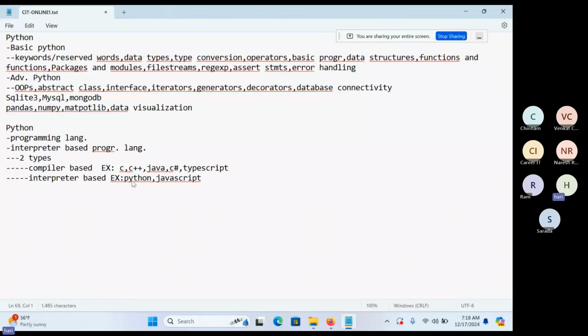So we have two types of programming languages. Python is an interpreter based programming language. And one more thing is it is a loosely or dynamically typed language. Now when we are writing a program, why do we write a program? You want to assign some data, store the data and use the data in future.